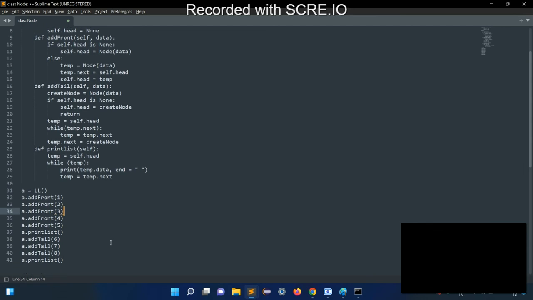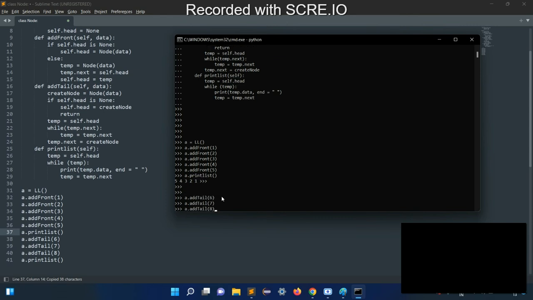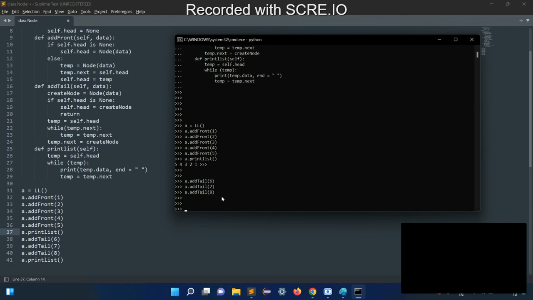Now let's add elements at the tail. That means towards the end of the list. So let me paste these 3 statements. After this is done, I'll do print list. So what should be the output of this complete list? The output should be 5, 4, 3, 2, 1, which was the original list, and then we are adding 6, 7, 8 to the end. So the output should be 5, 4, 3, 2, 1, 6, 7, 8.